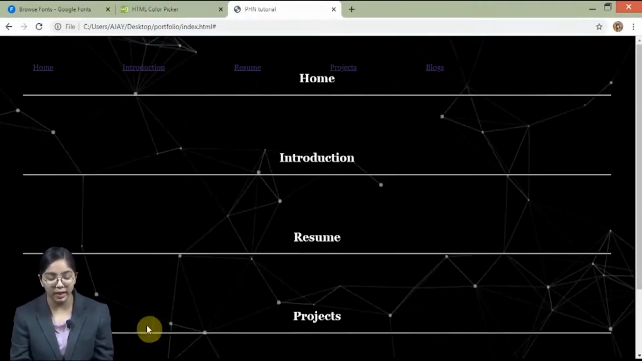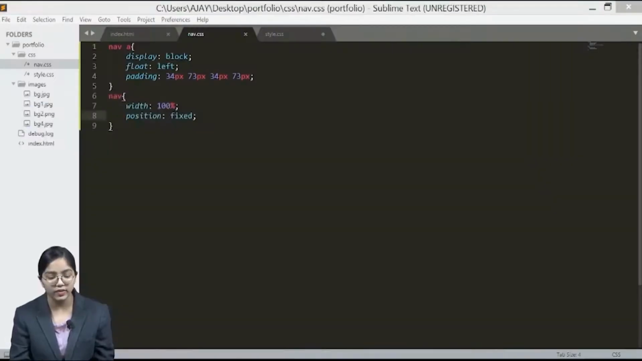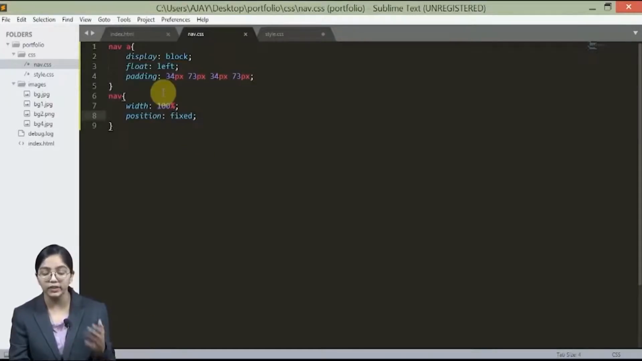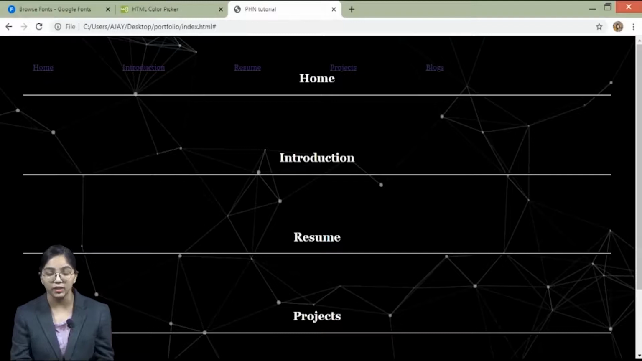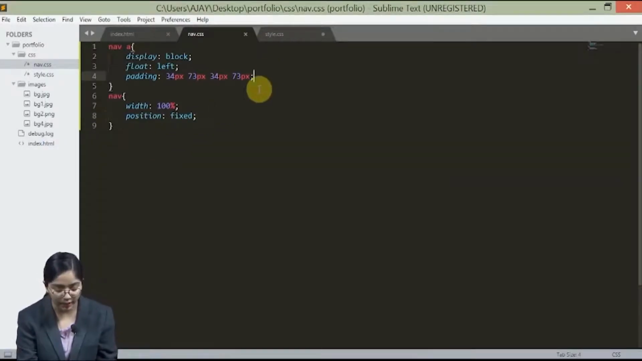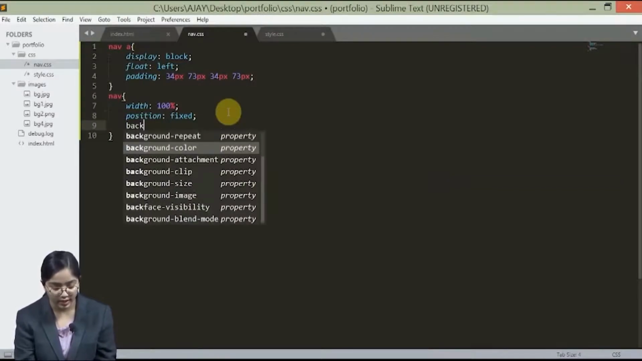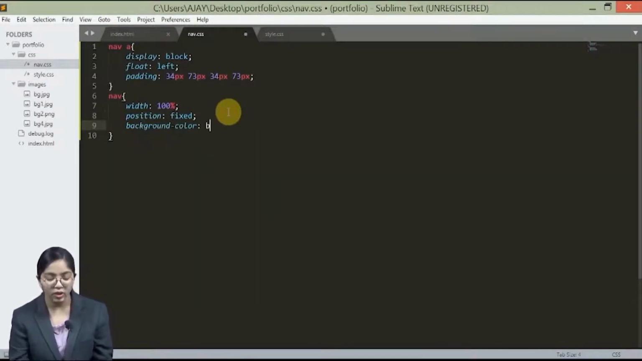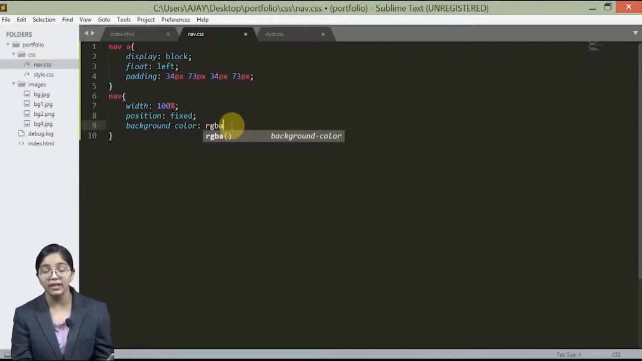But it does not have a background, right? So let's just give it some background. I haven't defined the padding very perfectly. You can do that. Okay. You should do that. So let's just give it a background color as black. Okay. Now you can give an RGB value also. Let's just give an RGBA value. Now what does the A stand for here?